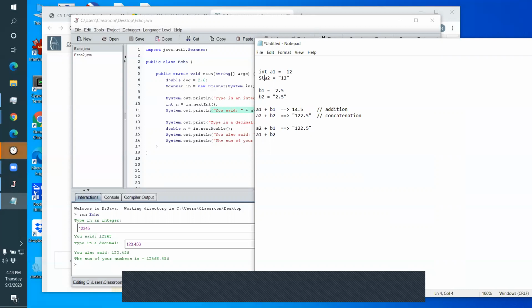This one's string. This one is int. This one is string. This one is an int. This one works out to be a string. This one works out to be a string. And this one I think is an error. My memory is that this one won't work.